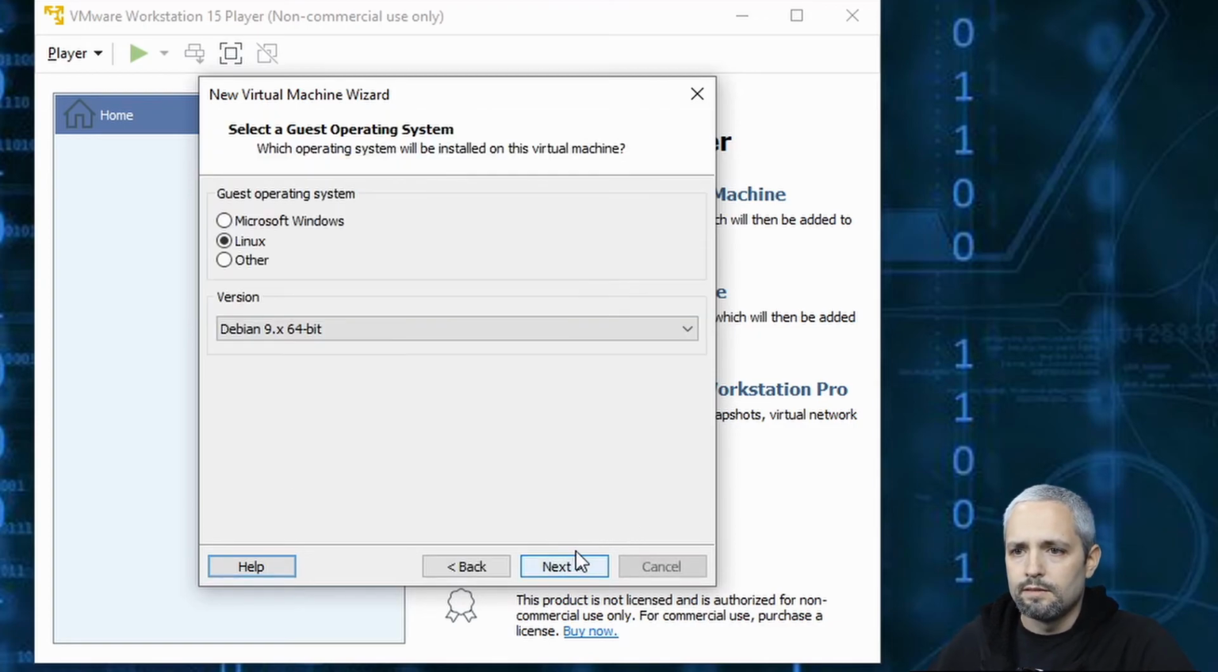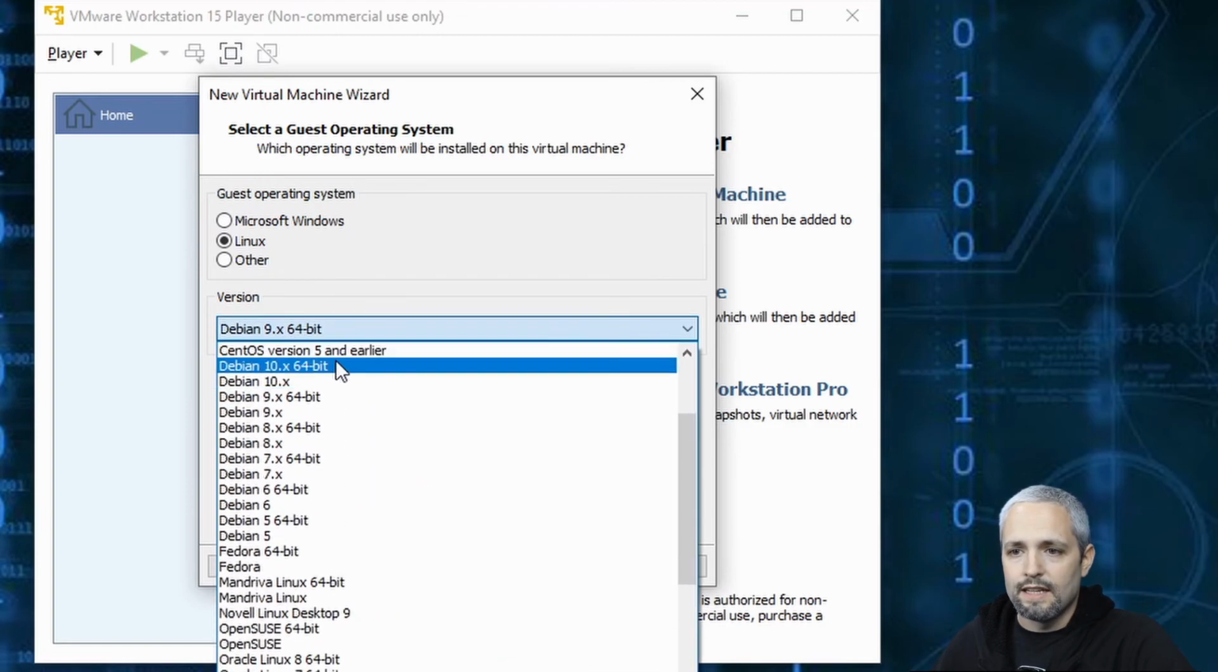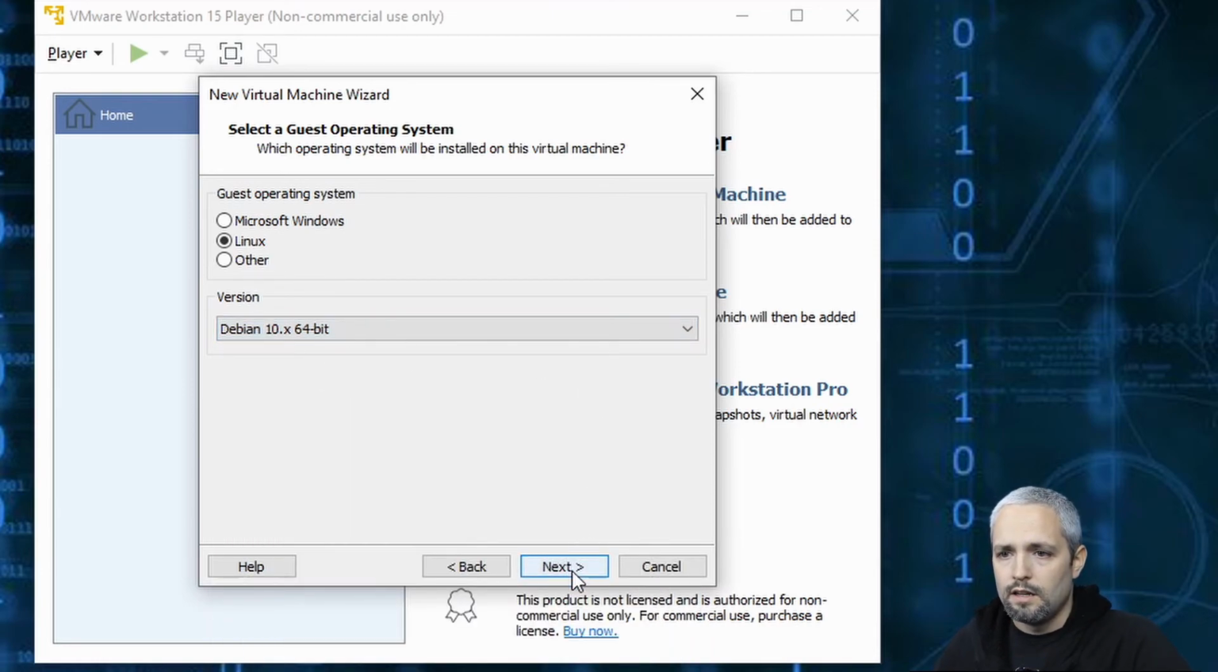So we click Next. And from here, we want to specify the guest operating system as Linux. And for the version, we'll just pick the latest Debian 64-bit release. So in this case, Debian 10.x 64-bit. And then we'll click on Next.